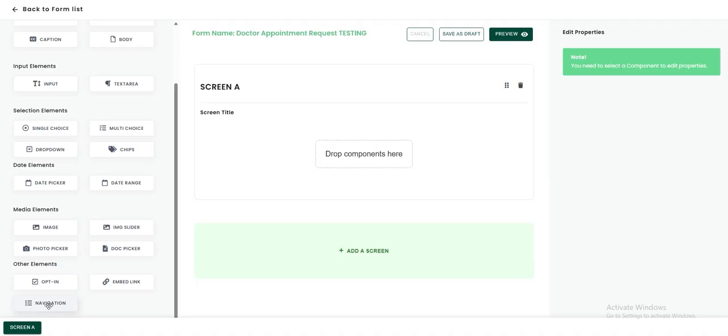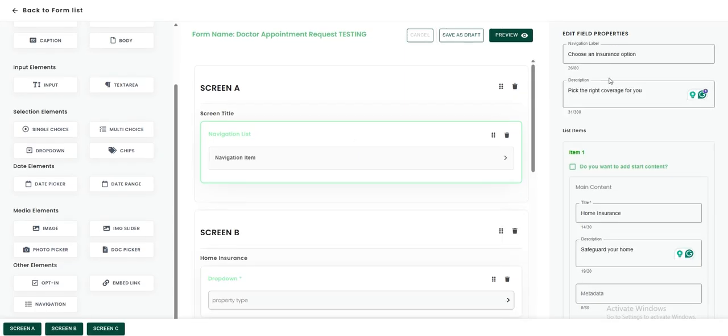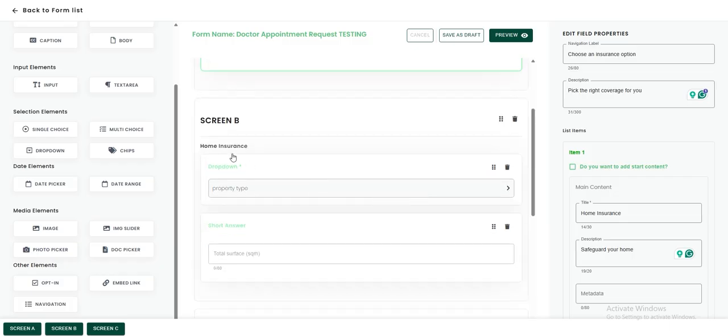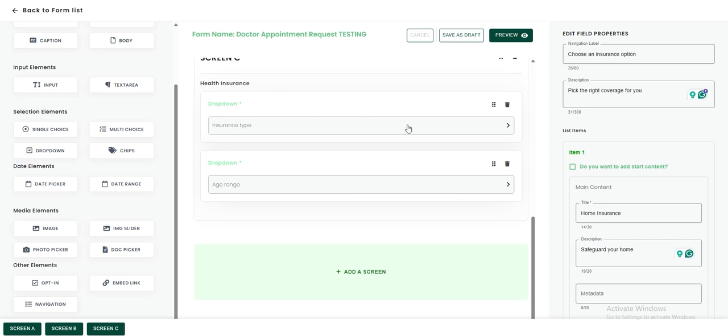Now the last component is the navigation list. It is used to navigate from a main screen. You can't add it with other components on the same screen, so add other components on the next screen. It can be used only when you have more than one screen.